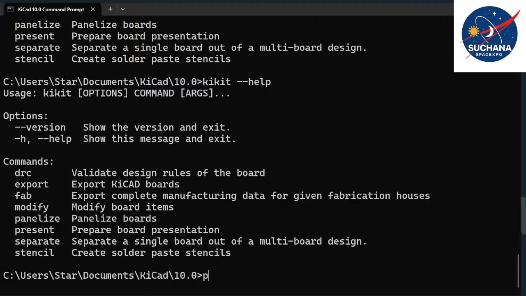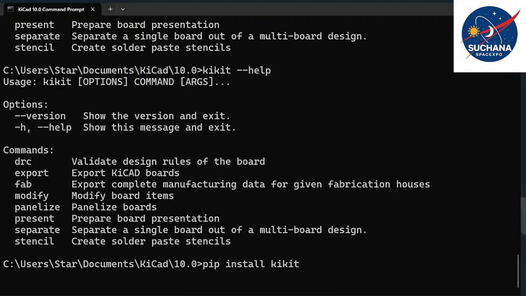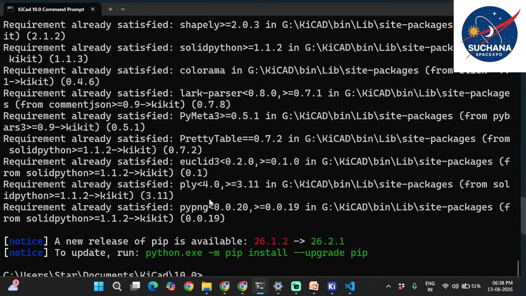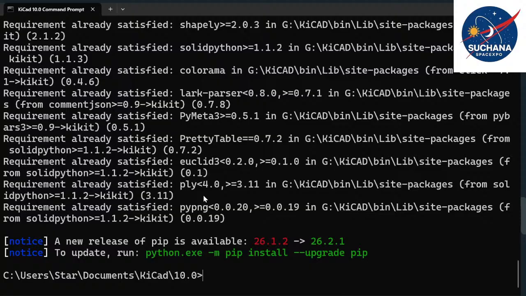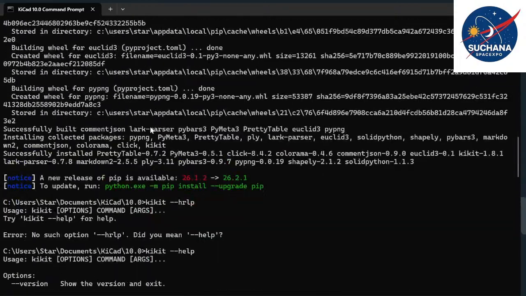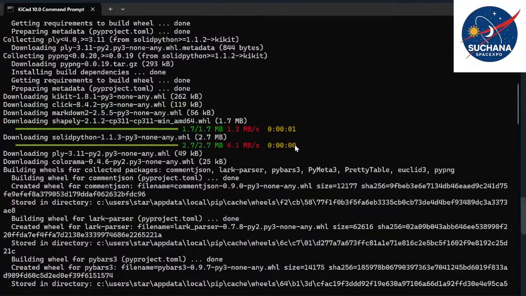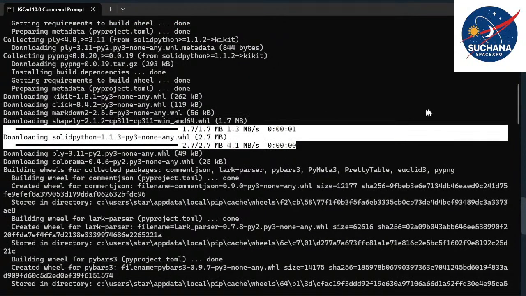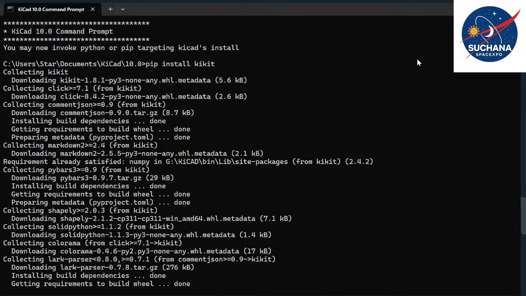What is the command that you need to pass? Pip space install space KiKit. It is already there on my system, so that's why it was executed so fast, or else it will take some time because you need to install some dependency files over here, as you can check. They occupy very little space, not a huge library.